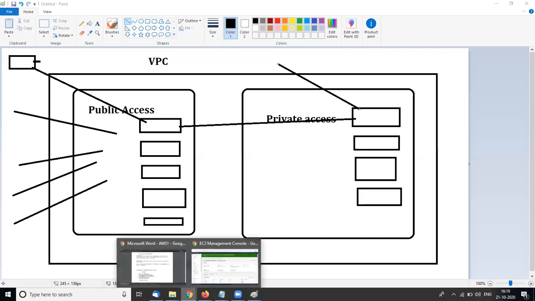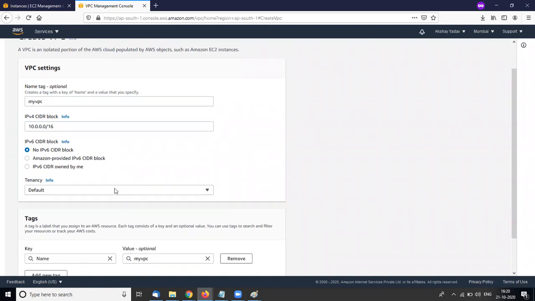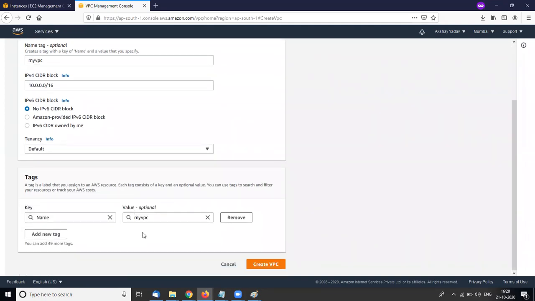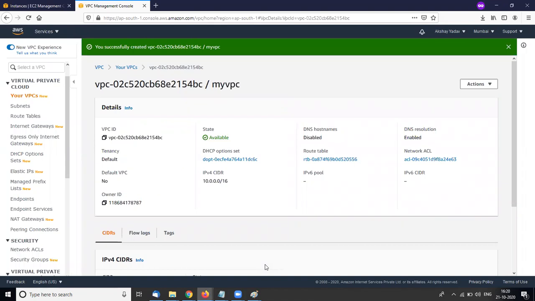Okay, so here I am going to create a VPC with CIDR block /16. That means anyone with the same first two digits of the series can access my VPC. So I just create my VPC. The first step is complete: I created my VPC.